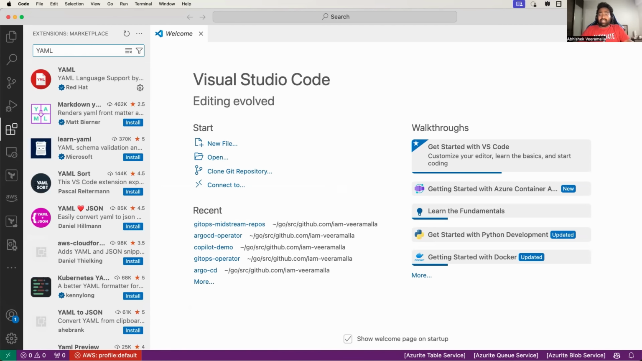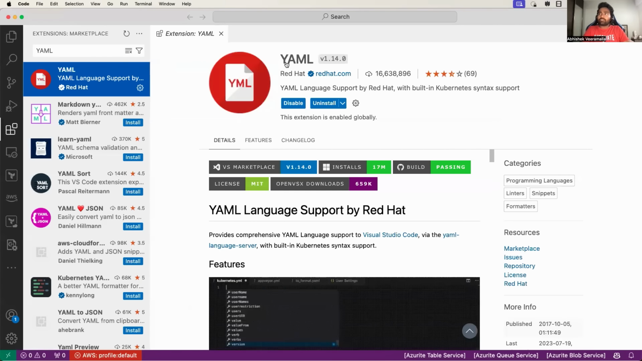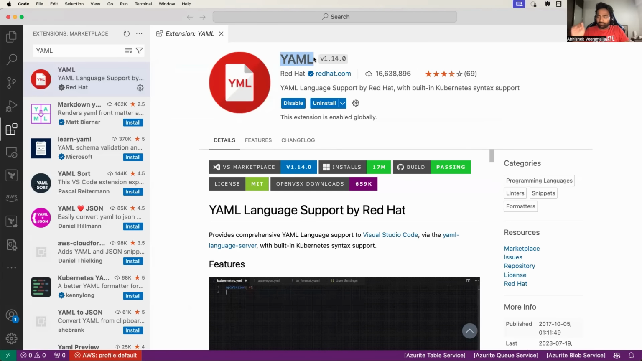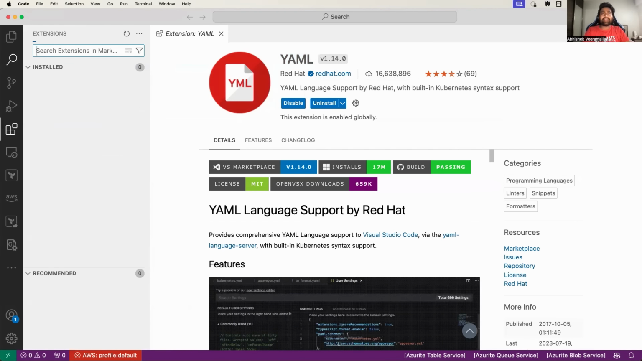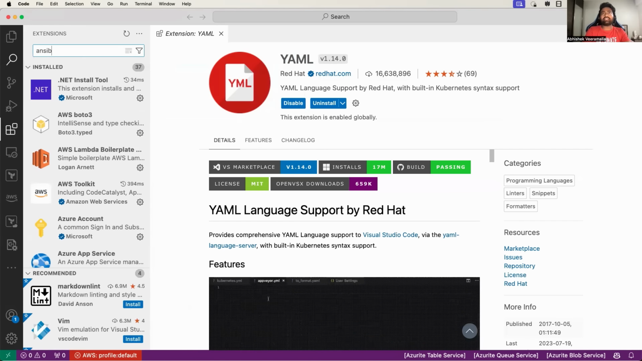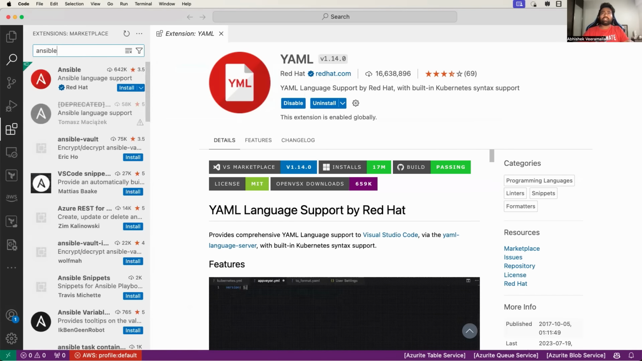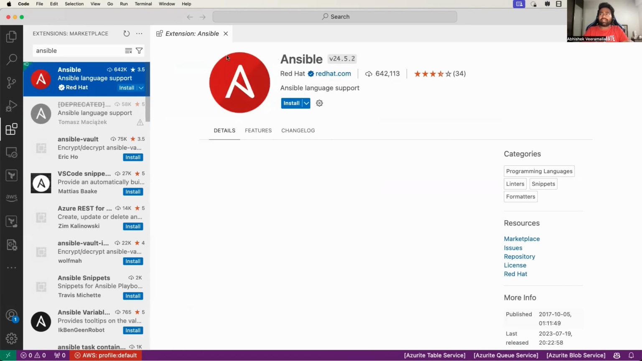First is the YAML extension. Why? Because Ansible code is written in YAML by DevOps engineers. Of course, Ansible internally converts that to Python, but we write them in YAML files. So on your Visual Studio Code, install the extension called YAML, which is provided by Red Hat. Make sure you install that. And the second extension that you need to install is Ansible, again provided by Red Hat.